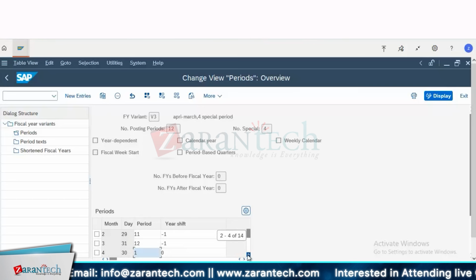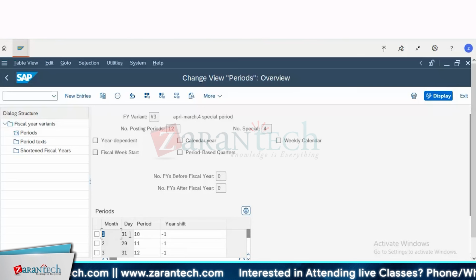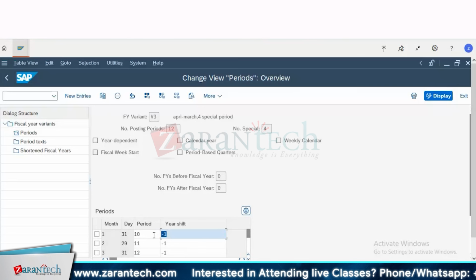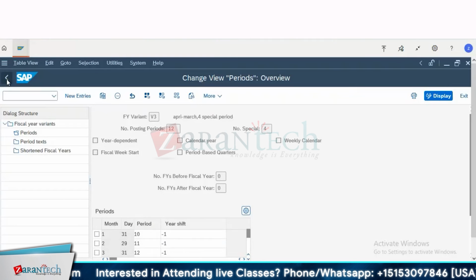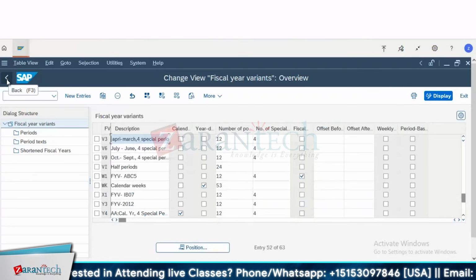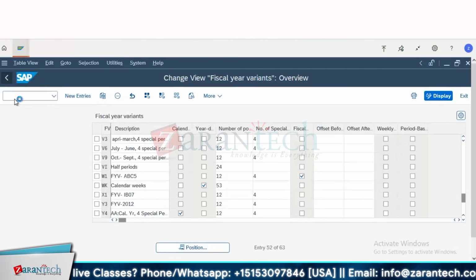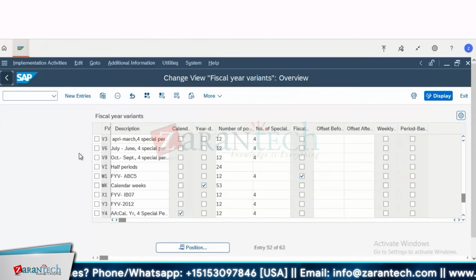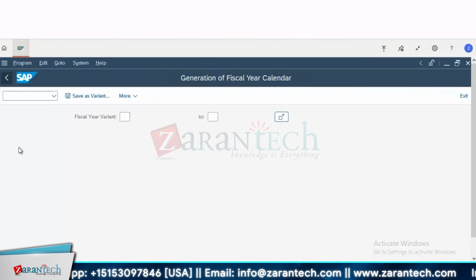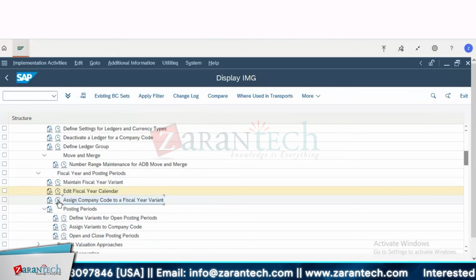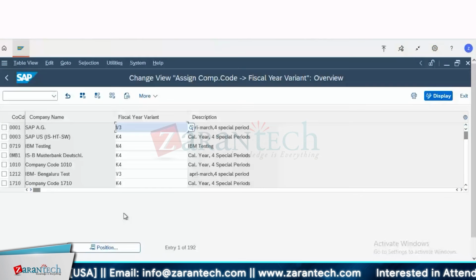Likewise, January 25 will be the minus 1, meaning it will be the 10th period of the 24 fiscal year. So we would be using V3 for our company code. Just for reference, I explained this concept. Now in this step, we will be assigning V3 to our company code 23172.